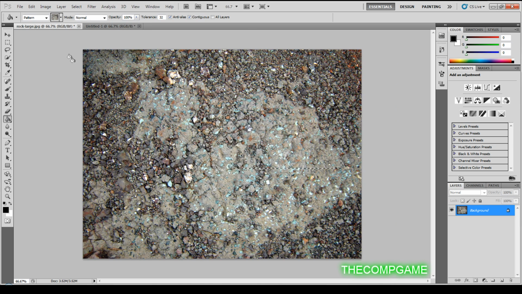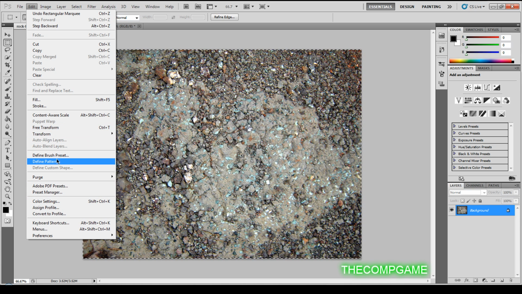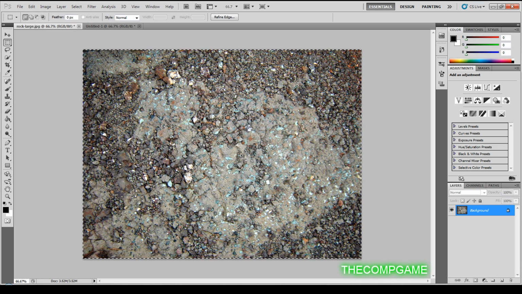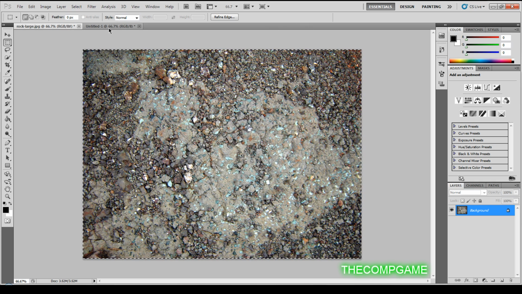And like I said, if you want to select the whole image or your whole pattern, then just deselect the small parts and select your whole image and go to Edit and Define Pattern. It's the same thing. As long as you use the Marquee tool and select any part of the picture and go to Edit and Define Pattern, it'll let you use that as a pattern.